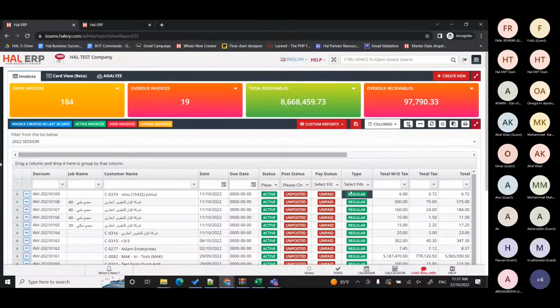Now, this is a custom report. I have customized it for myself. I want to save this report as a custom report, so I can do the saving of this report. So next time I need not select these columns. I can just click on save report.